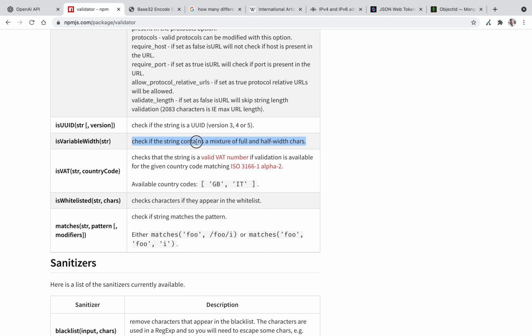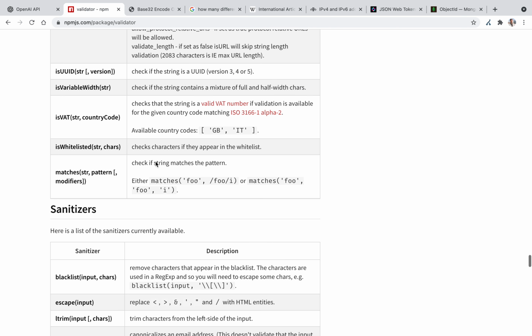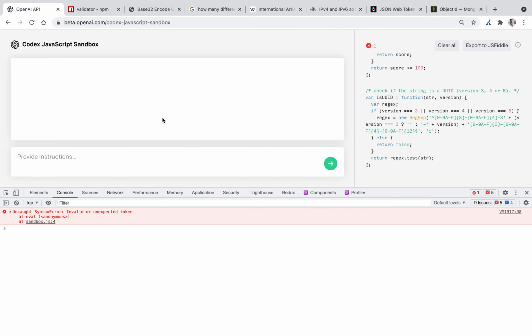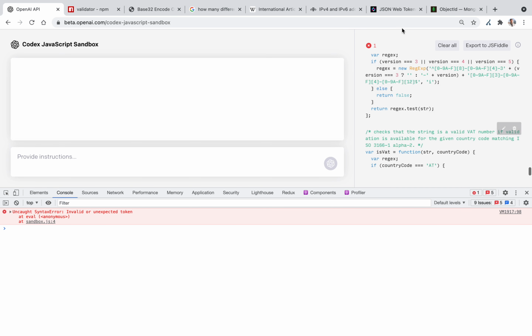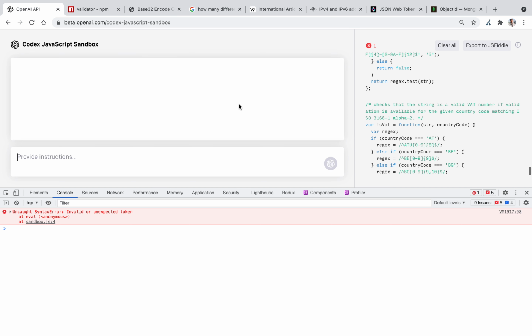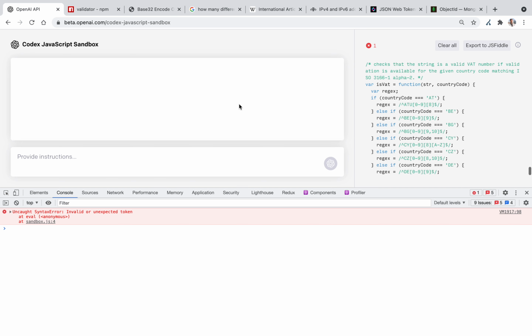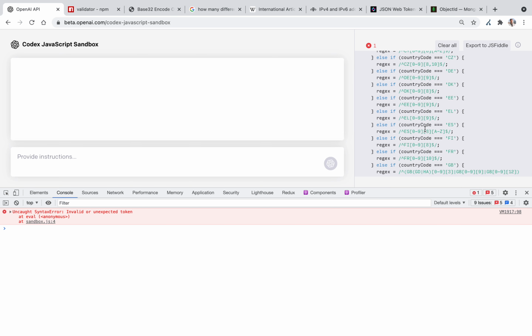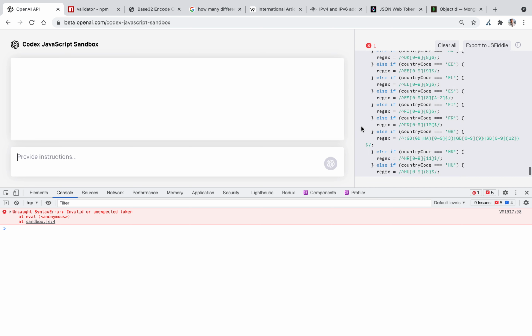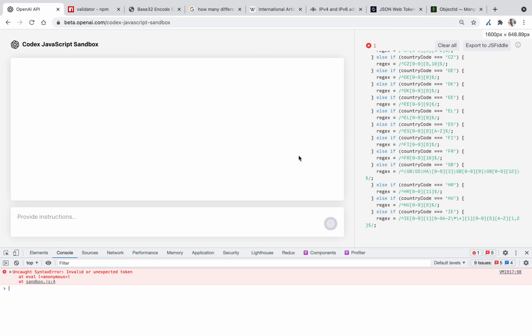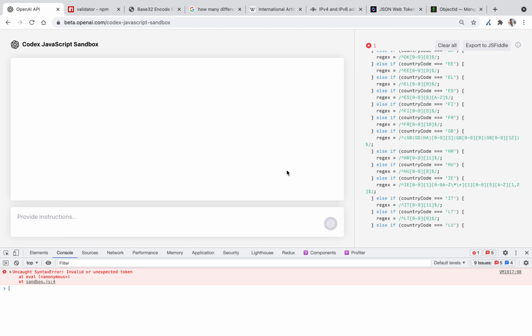Check if is VAT. Let's see, because this is quite often needed. Is valid VAT number: checks if validation is possible for the given country code matching ISO. Okay, that's so good. Oh my gosh, that's insanely good, because each country has a slightly different format, and it is really hard to find all of those formats. I once had to write such a function. It was quite a nightmare.